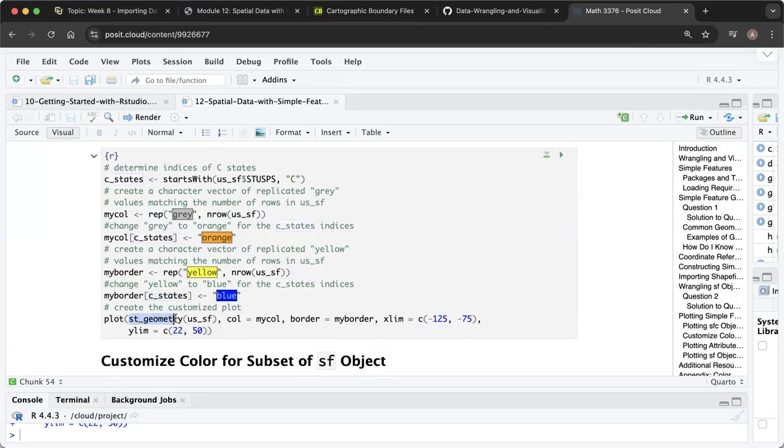And now I'm going to plot the geometry column of US underscore SF. So that's going to plot all of the states. Then I'm going to give it a color, which is going to be gray for most states, but orange for 3 of the states. I'm going to color the border yellow for all of the states, except for the 3 C states that are going to have a blue border. And then we set our window with the XLim and YLim arguments so that we're just going to zoom in on the continental US, and we're going to exclude Alaska, Hawaii, and Puerto Rico from that plot, since they're going to be out of the viewing window.